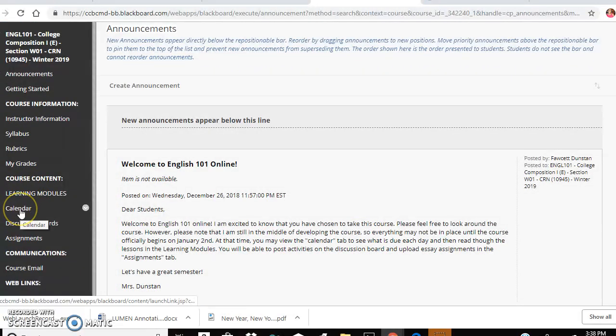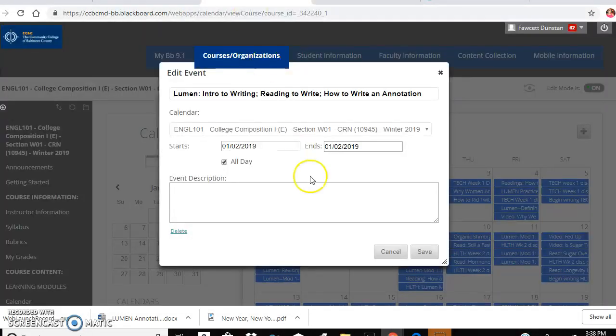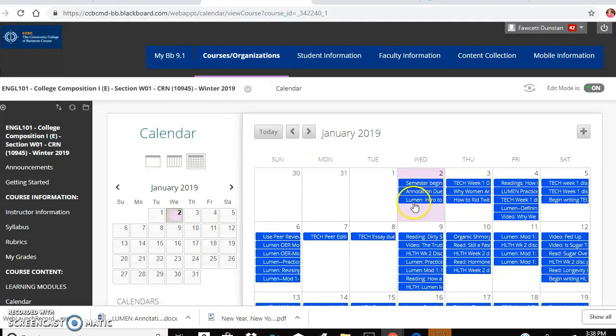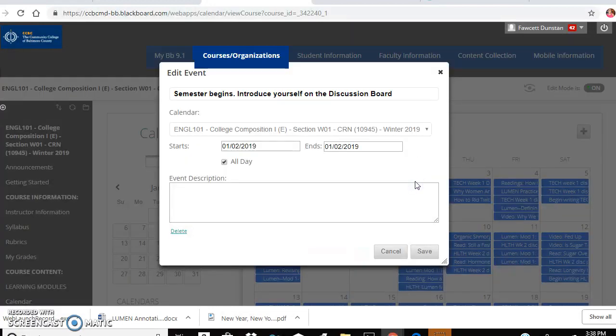Many of you have been emailing me about where to find the due dates for assignments. The due dates will be found on the calendar tab. I'll go to it. The calendar tab is on the left side of the navigation bar, and if you click on it, you should see the fields populated for what is due each day. You'll want to click on each of the fields because there are different things that are due. For instance, I'll click on the first one for today, and you will see that the semester begins.